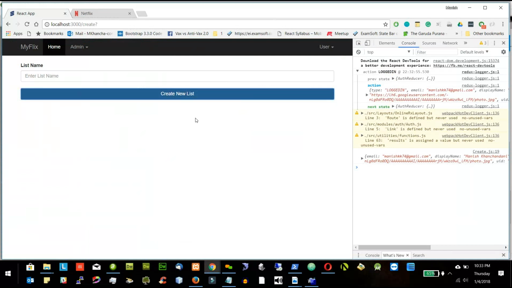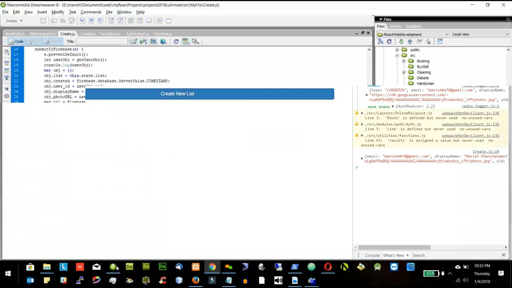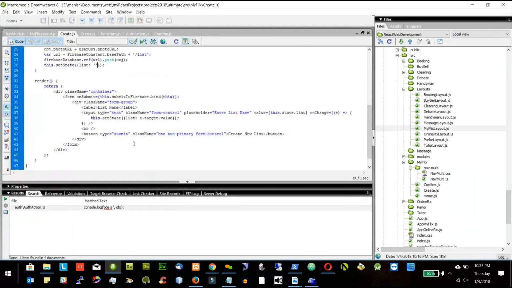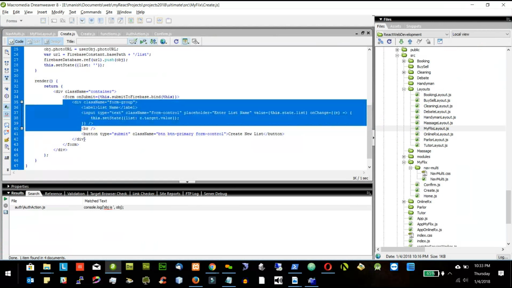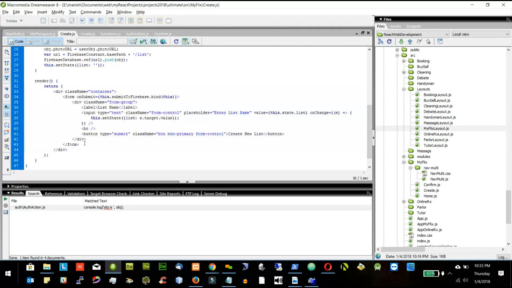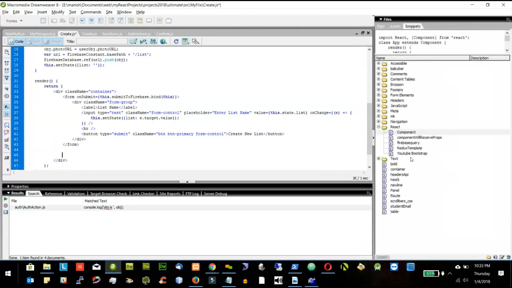Now we have to display the list here. So let's display the list here. To display the list, we will use a table, for example, for now. So here is my form of creation. Now let's create a table. To create a table, I have one snippet.